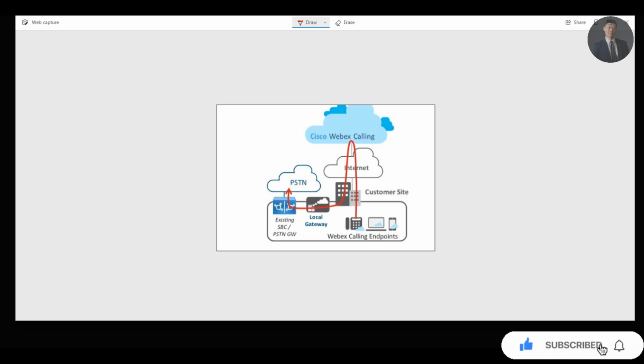So this video will talk about the first option, using the local gateway to route the call between Webex Calling and the PSTN gateway. No IP PBX like Cisco CUCM will be involved. The PSTN gateway can be either a dedicated CUBE, or it can co-reside with the local gateway CUBE. In this lab, the PSTN gateway is a dedicated CUBE.